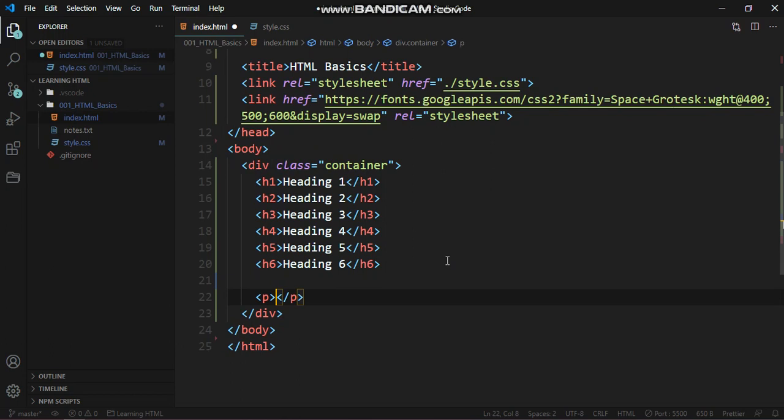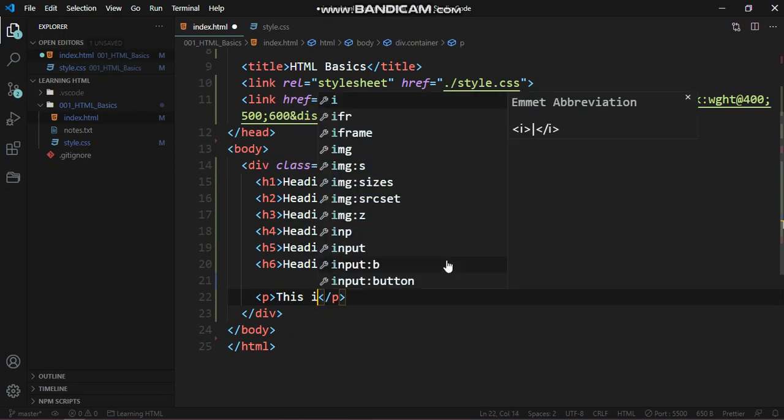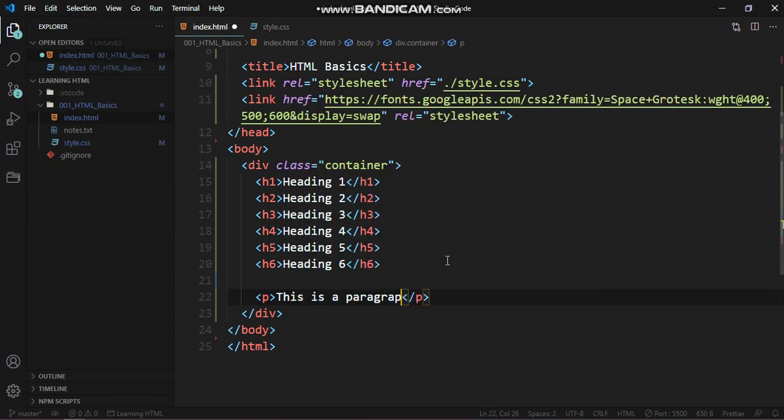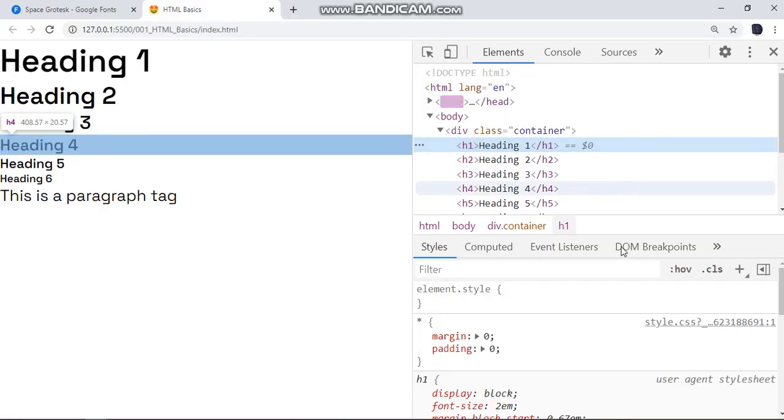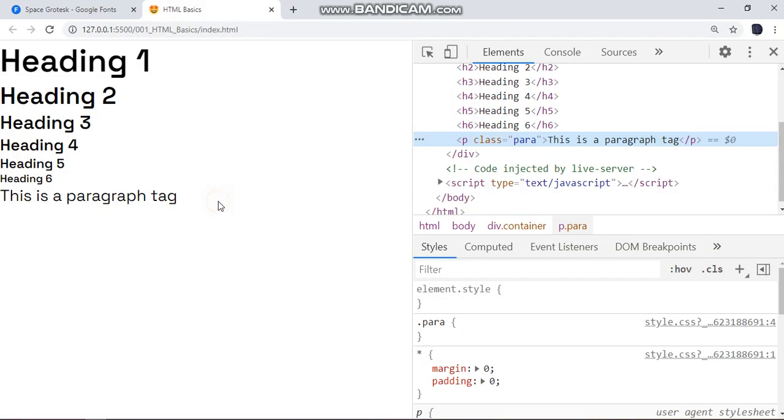So let's do, this is a paragraph tag. Let's give it a class of para. For now don't focus on this class attribute. This is called an attribute, by the way. This class on a p tag is called an attribute. If you select this tag and style it, let's see in the browser. See, the paragraph tag is generated.